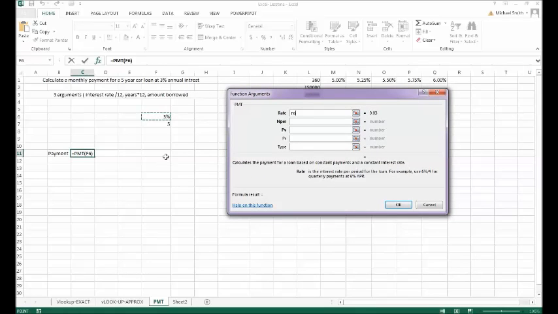right? So we click on the F6, and then the next one is what is the total number of payments for the loan? So it's going to be 5 years, which is 5. But that's not the total number of payments. That's just how many years. So now we have to multiply that by 12, right, to get the actual number of payments. And you can see at the end it says 60.